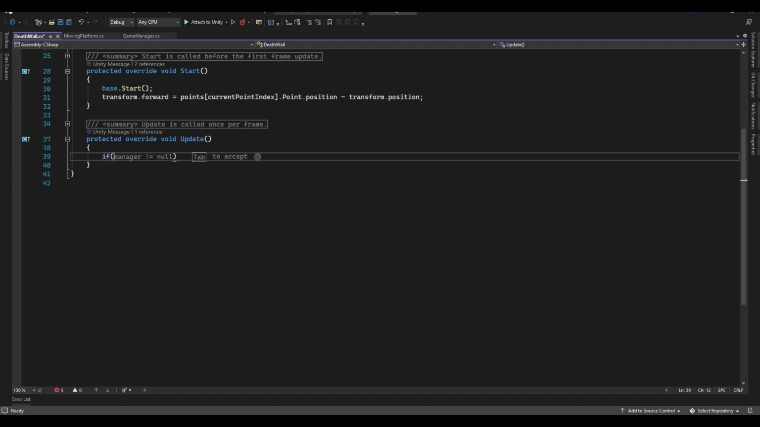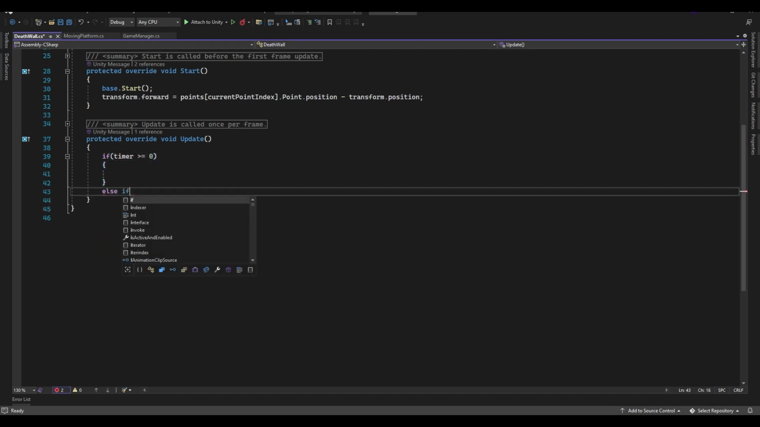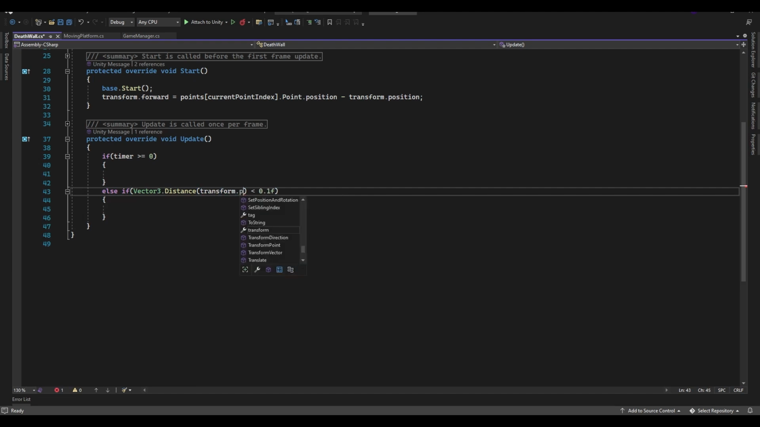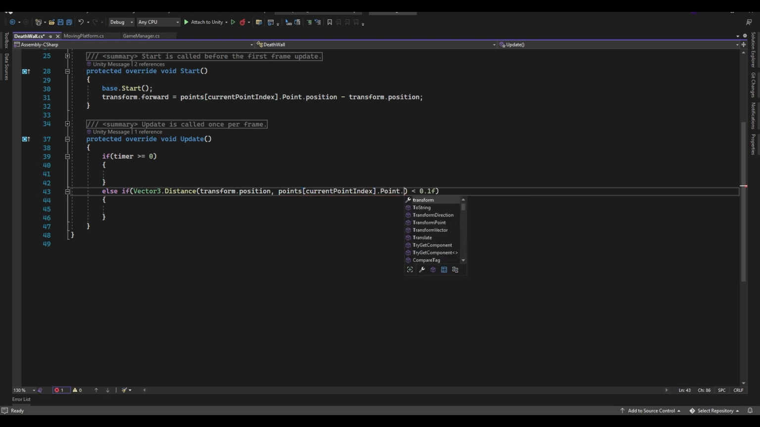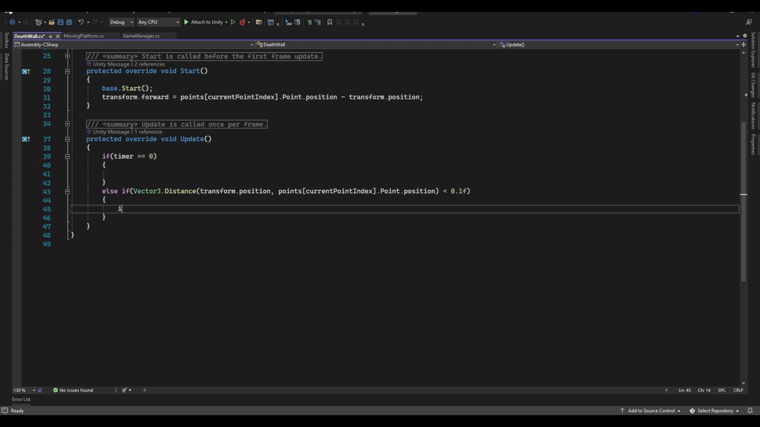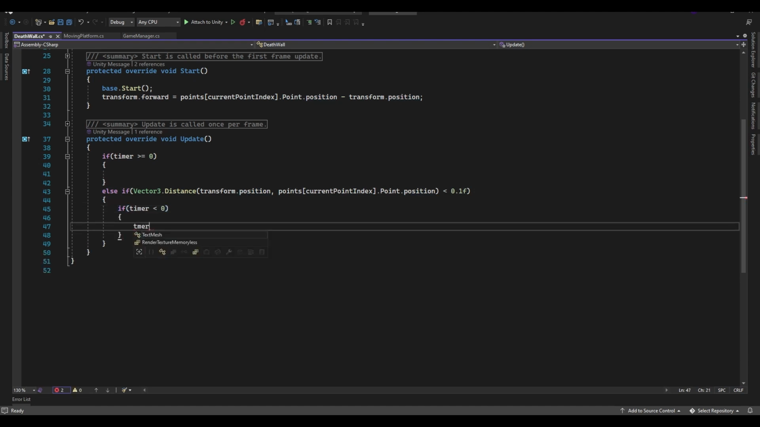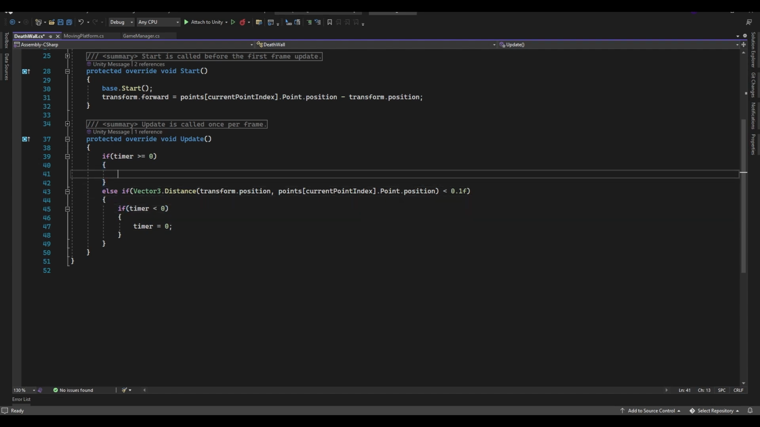It is going to work in the same two blocks. So we'll say if timer is greater than or equal to 0, else if Vector3.Distance is less than 0.1f, and the distance we are looking for here is between transform.position and points, current point index dot point dot position. And again, this will do the same in this section here. So we'll say if timer is less than 0, we'll turn our timer to 0. And again, this first statement will also be very similar.